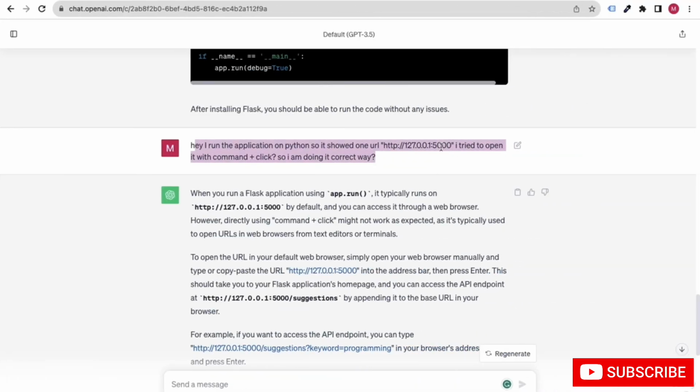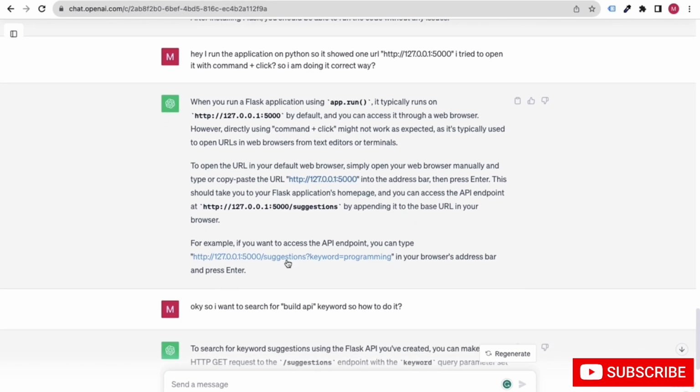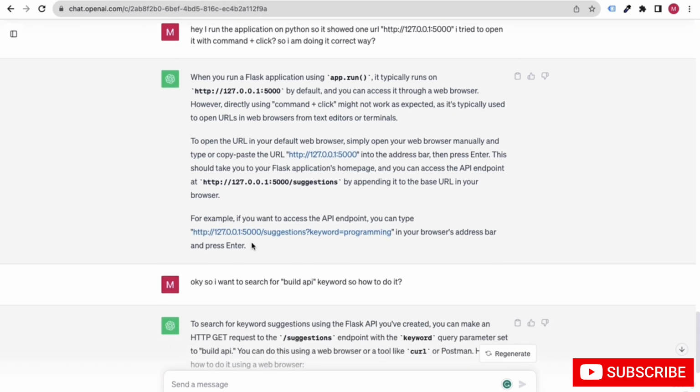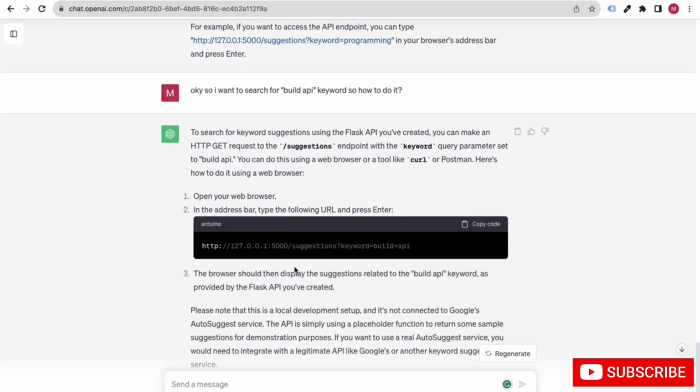So I set that to ChatGPT and I tried to open it with command plus click. So am I doing it in a correct way or not? It has said that you can just do this and that. You can use this type of URL as well. So I said, okay, I want to search for build API keywords, so how do I do it? So it has also given me the solution.